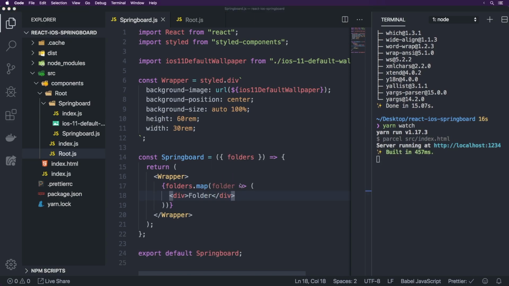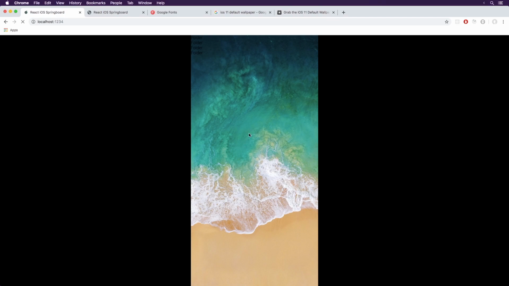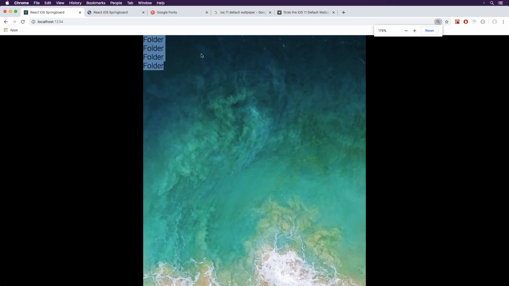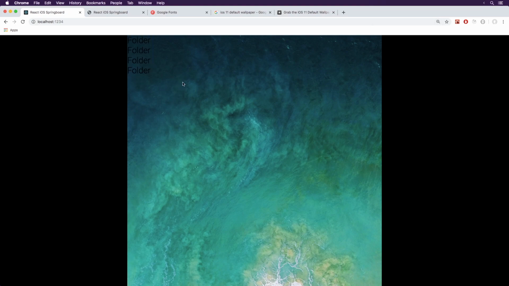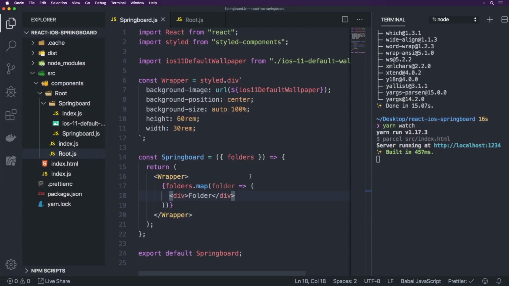So now that we've done that, let's have a look at our page. You can see here it says the word folder 4 times in really small text. We can probably zoom that in a little bit. So we have these 4 here. Obviously, that's not exactly what we want right now, but now let's start adding in the actual folders themselves.